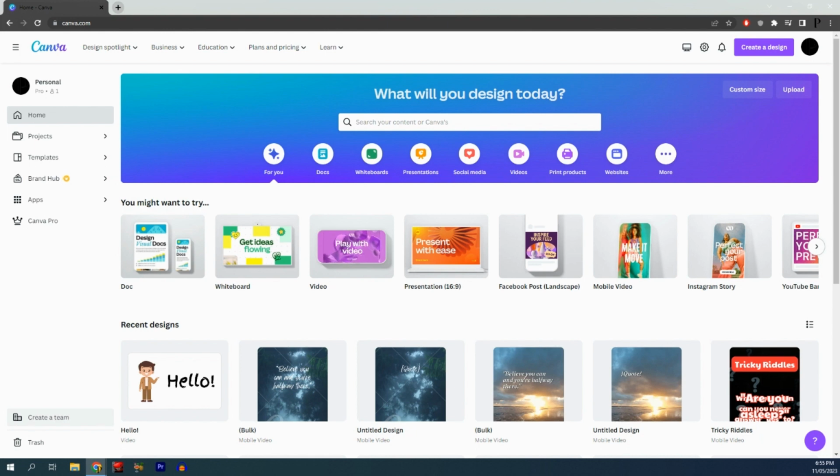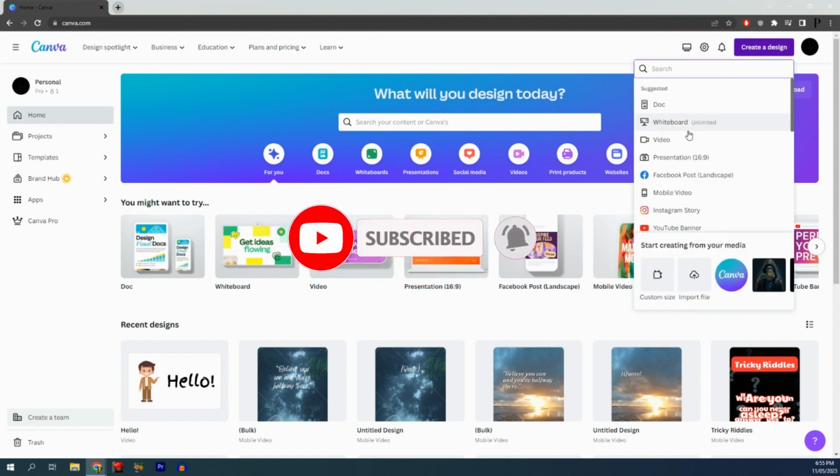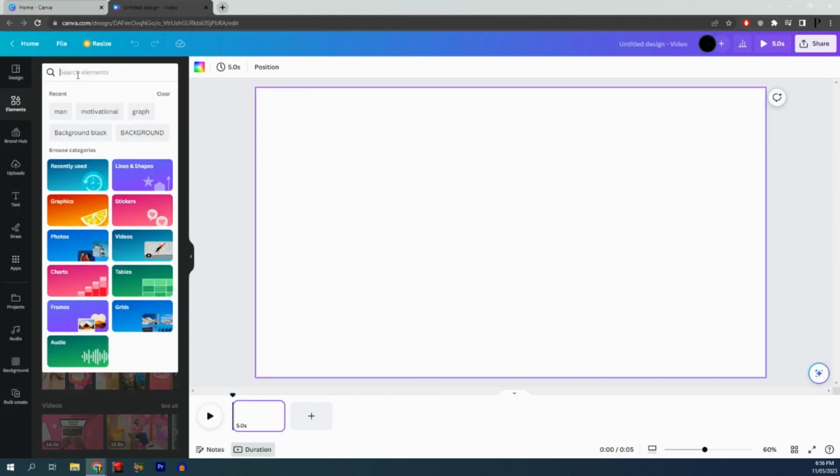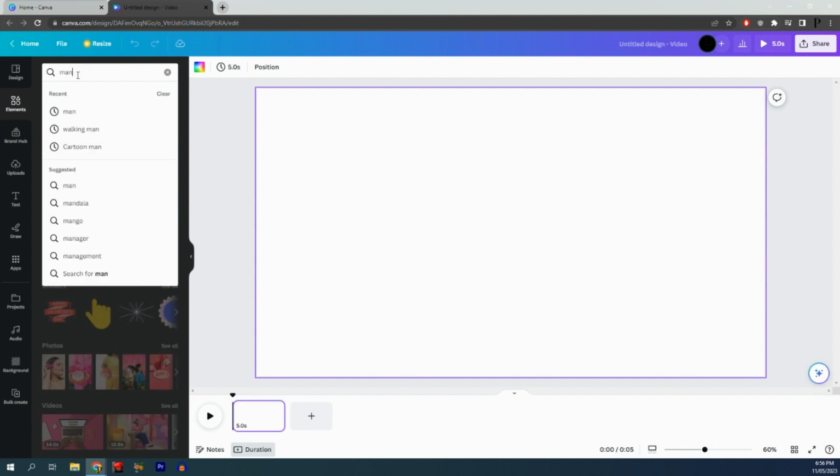Okay, so first log into your Canva account and then click on Create a Design. After that select Video. Let's go to Elements and let's search for a character that we can use. So let's just type the word man.